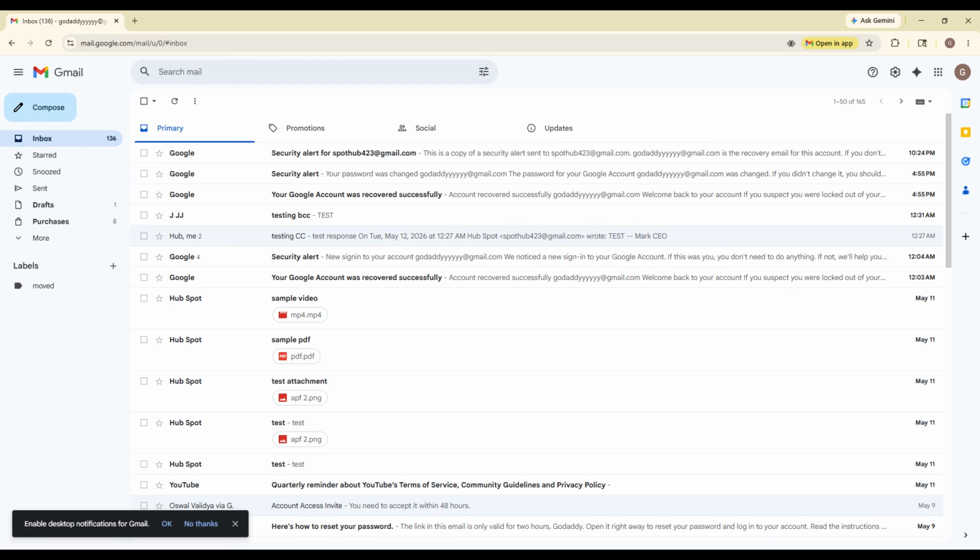So the key steps are simple. Send your email, watch for message sent, click undo immediately, and if you need more time in the future, set undo send to 30 seconds in Gmail settings. That's the easiest way to recall an email in Gmail.